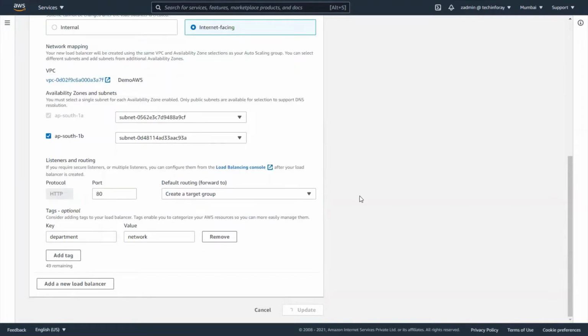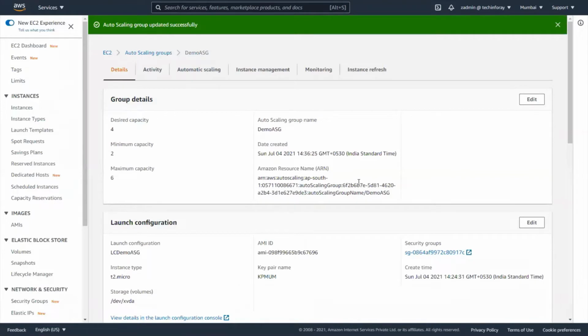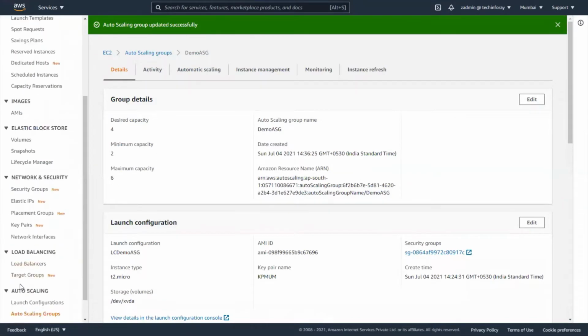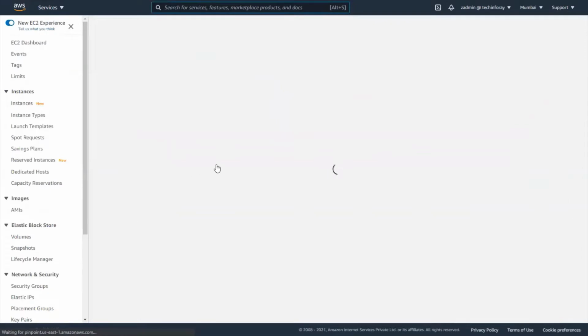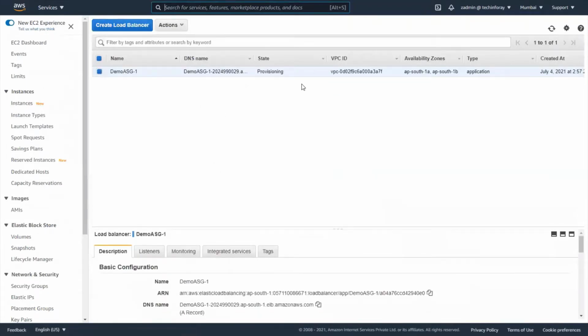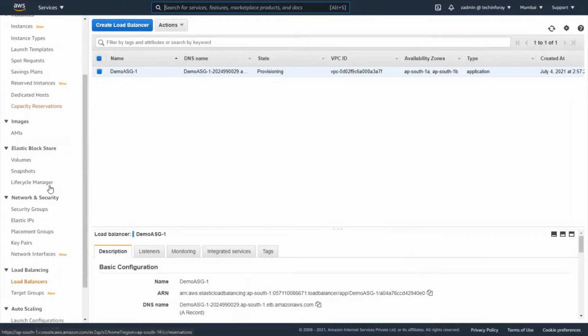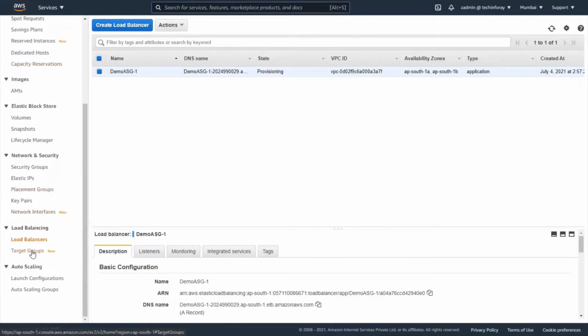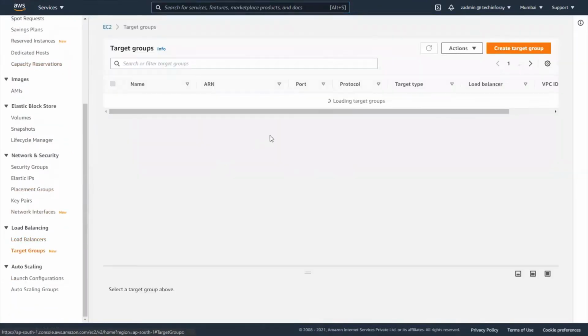Update. So automatically this will create a load balancer. Let's go to our load balancer group. So if we go to load balancer, then we can see this will automatically create a load balancer. So load balancer provisioning has been started. It will take some time and our load balancer will be in place. So see automation, it's getting created automatically.